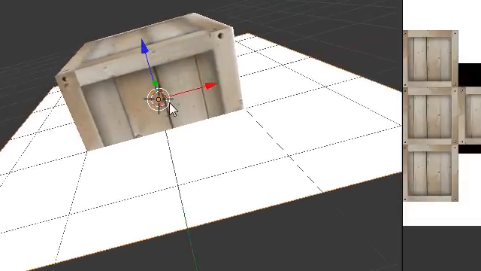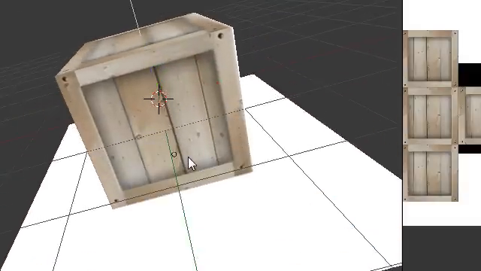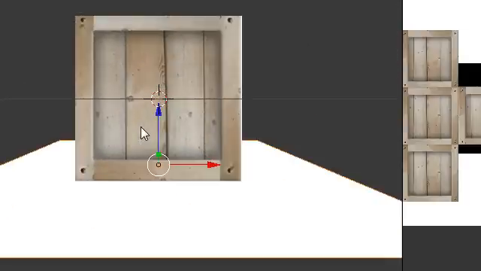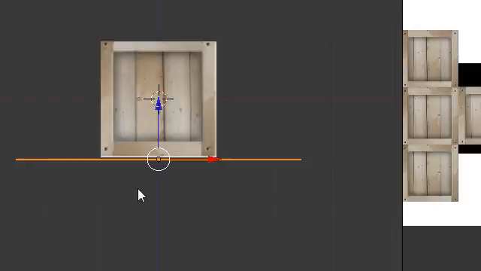So hit the G key, I just selected it, moved it down to, let's get this exact. So I'm gonna hit the 1 key on my numpad, hit the 5 key to kind of correct the view, hit the G key and the Z key, and just move it up to the top of our box here.